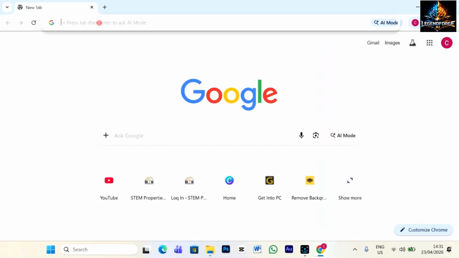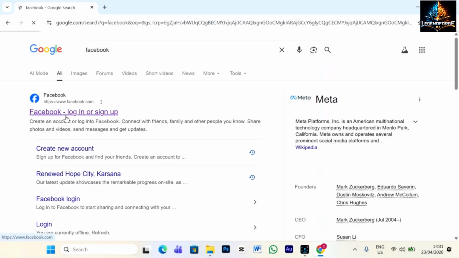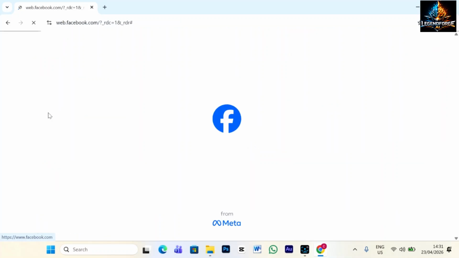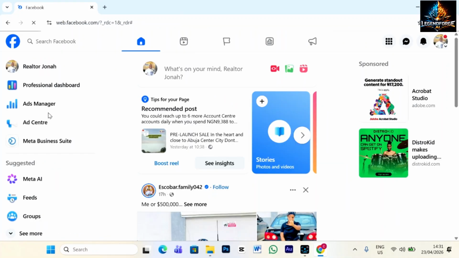Then the next thing, let's go to our Facebook. Then next, Facebook login or sign up. Before you can run an ad, make sure that you have a Facebook page. If you don't have a Facebook page, you cannot run an ad, because you cannot run an ad on a profile. You only run ads on your Facebook page.